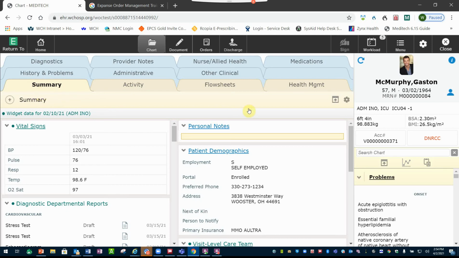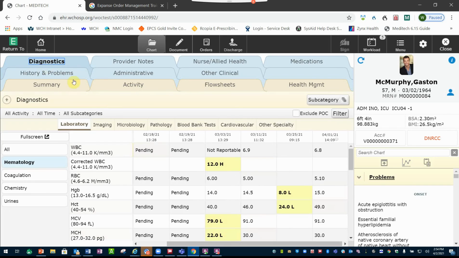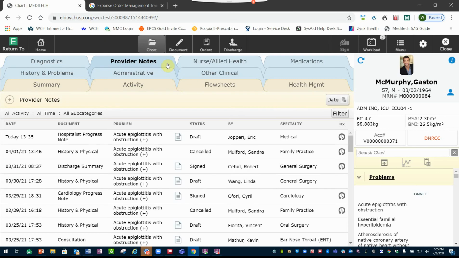Moving over to the right-hand side of the chart is what's called the reference panel. The reference panel displays no matter what chart tab you are reviewing. For example, if I jump to the Diagnostics tab to review any lab data, this reference panel will stay in place regardless of where I'm at in the patient's chart. If I jump to Provider Notes to view physician documentation, again, that reference panel stays in place.